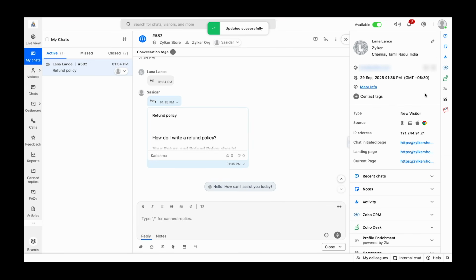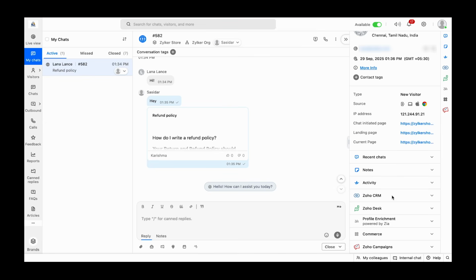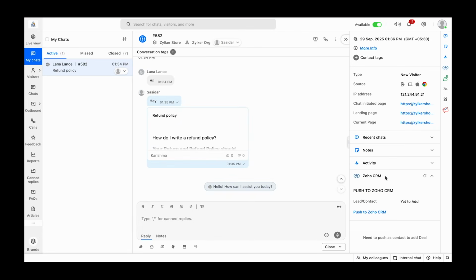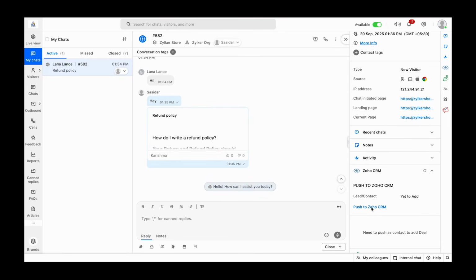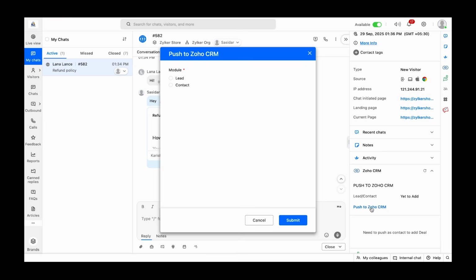So once you update the name and email, all the integration related widgets start to show up. These widgets work based on the integration you did with SalesIQ. For example, here, this is Zoho CRM. For CRM, SalesIQ offers 3 types of integration: Zoho CRM, Zoho Bigin, and Salesforce. Since this portal is integrated with Zoho CRM, you're getting the CRM widget. With just a click, you can push this particular visitor to a lead or contact in your CRM.